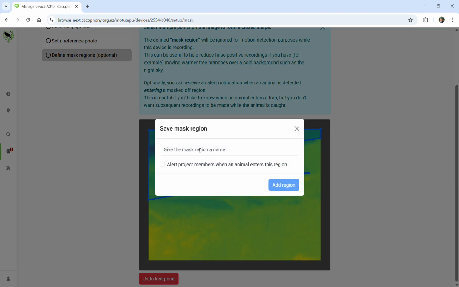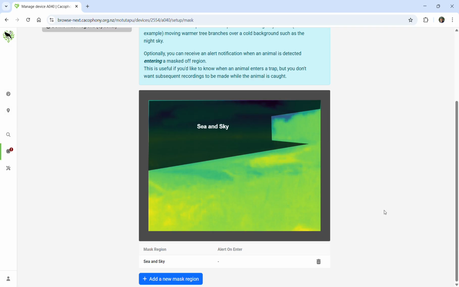I'll give this a name. I'll call it sea and sky. Optionally, you can get an alert when an animal enters that region if you want to say that. That might be useful if you've defined where a trap is in the video. Now, you add that region and you can see that it is now masked out.